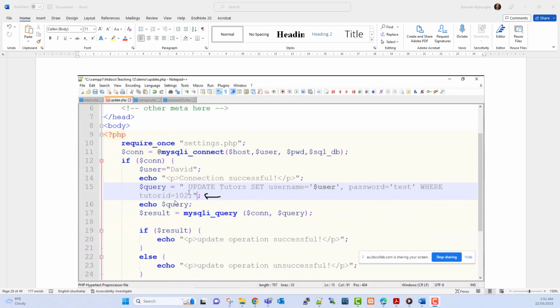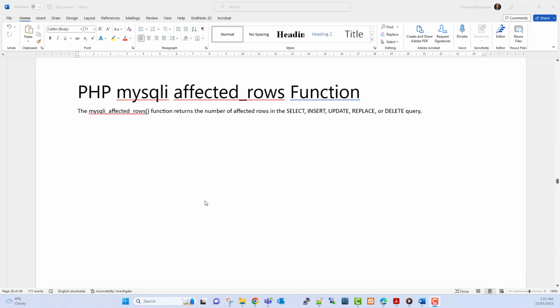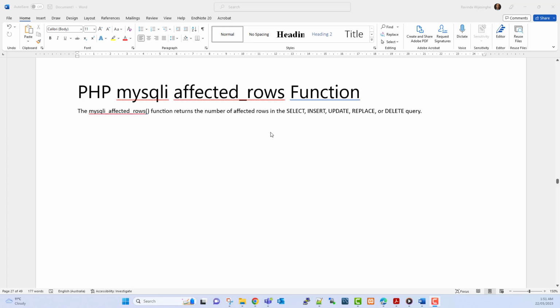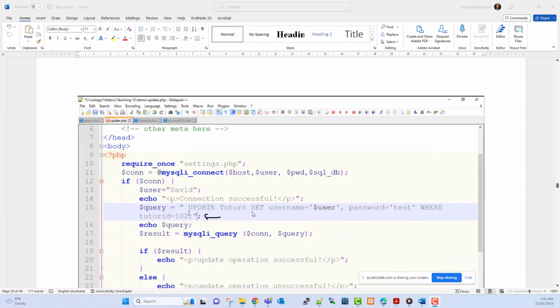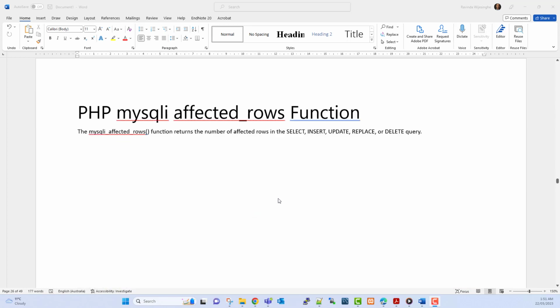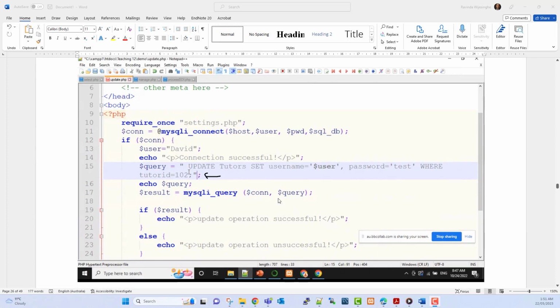But there is no tutor ID equal to 102 in our table, in our database, right? So how do we know whether it has updated any tutors or not? In that case we can use this particular function to find out how many rows have been affected by executing this update or delete or whatever the SQL statement. So if no rows are affected, if this function returns 0, then we know that definitely our update statement didn't work very well.